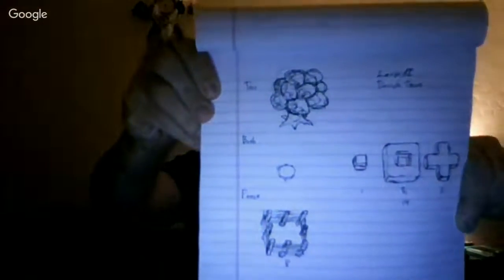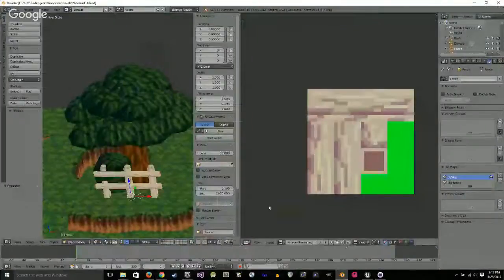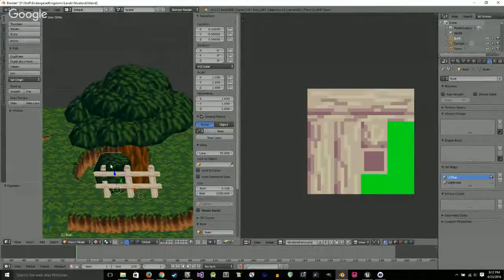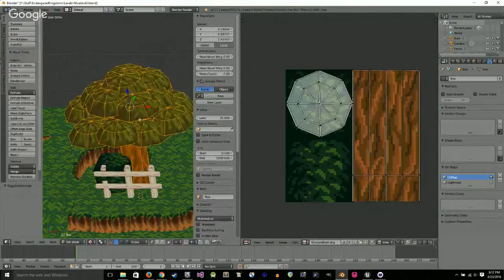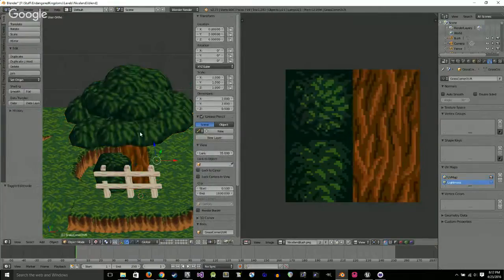All right, so first, I drew it. That's what I do. And then, just share the entire screen. I modeled it. So I did each of these guys. In this case, I modeled them first, and then I did the textures. You'll see the textures on the side over here. I use the same texture for the bush and the tree.